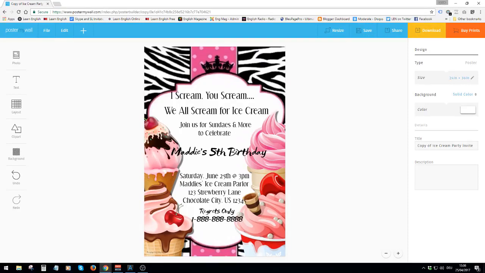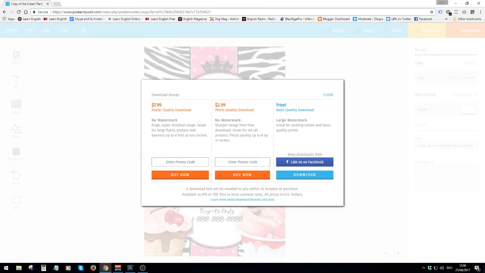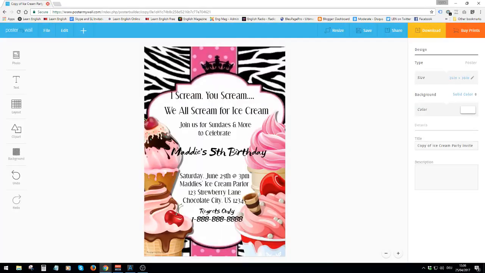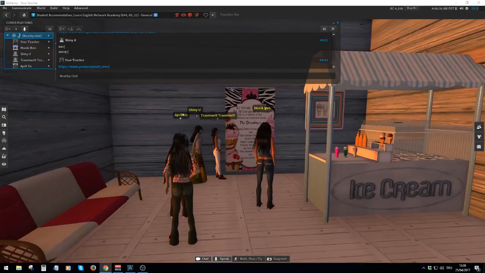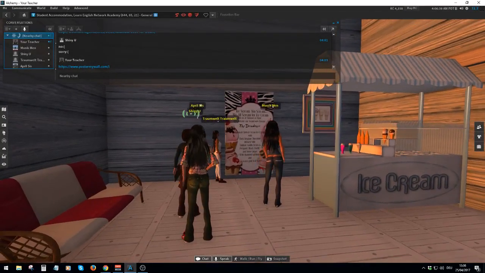You give it a title, of course, so I called it Ice Cream Sunday, and then when you download it, you get asked if you want a poster quality or a photo quality with no watermark. Now that would be if you wanted to use it in the real world, but you don't have to. You just take a free one and then download it. Once you've downloaded it, you can then upload it to Kitely. Okay? It's that easy.